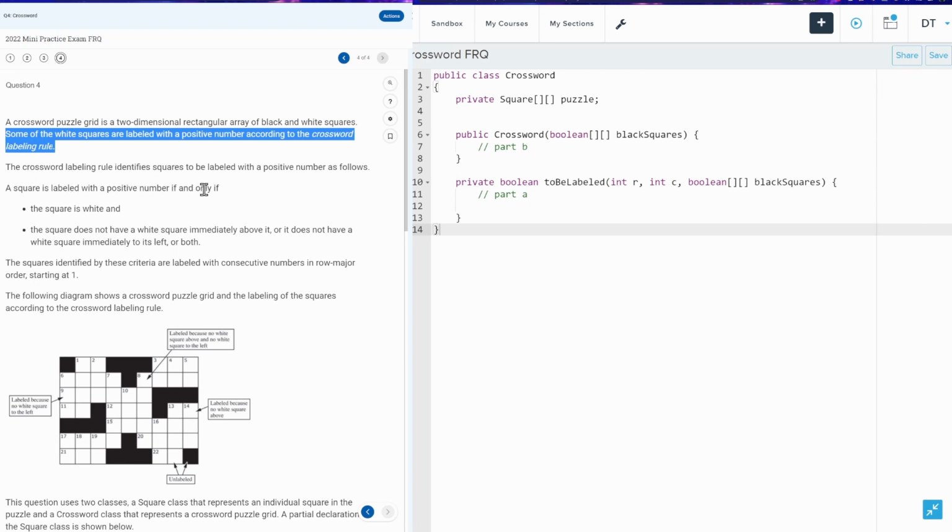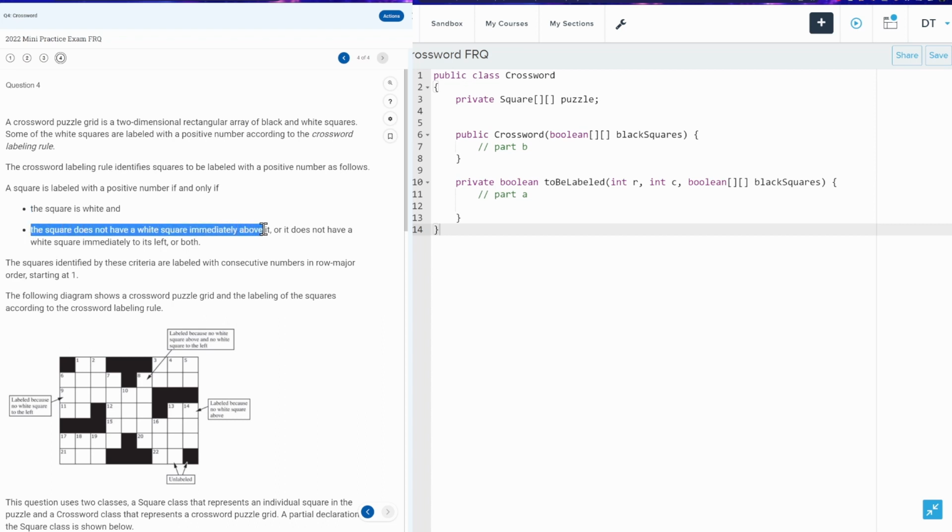The rule is that a square is labeled with a positive number if and only if the square is white. So big condition, the square is white. And the second condition is the square does not have a white square immediately above it, or it does not have a white square immediately to its left, or both. This is an interesting statement. It looks like an or statement. It's either the square doesn't have a white square above it, or it doesn't have a white square to its left, or both. That explains the top row: all of them have numbers because they don't have a white square above them.